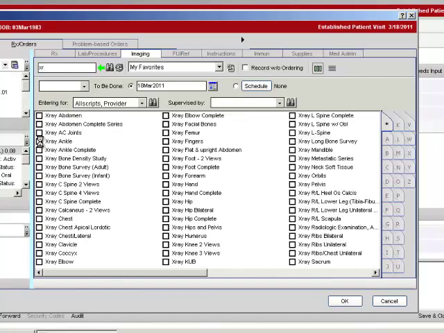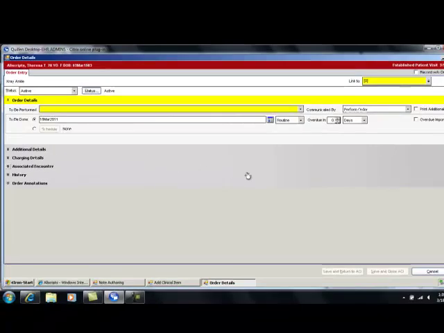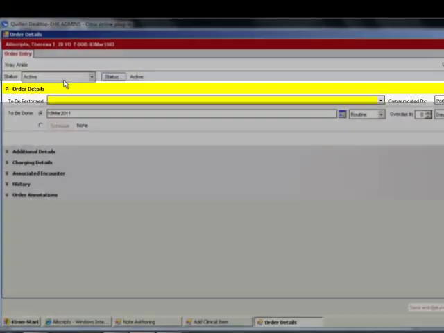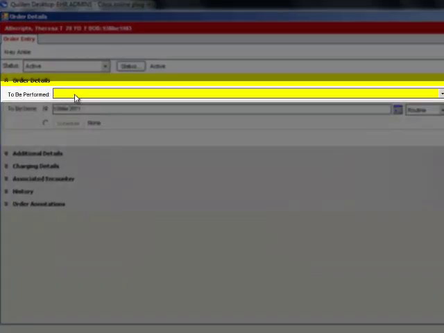Do an x-ray of the ankle. Again, a details screen will pop up. We're going to link it to something. And here you'll see that the to be performed field needs to be filled out by you.